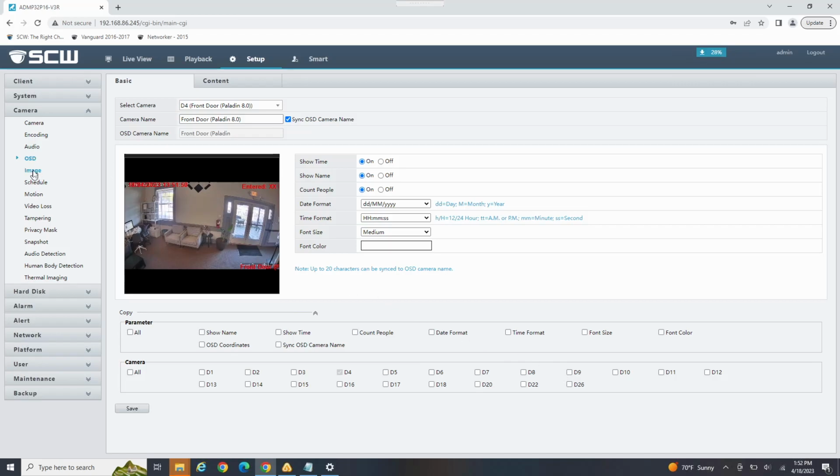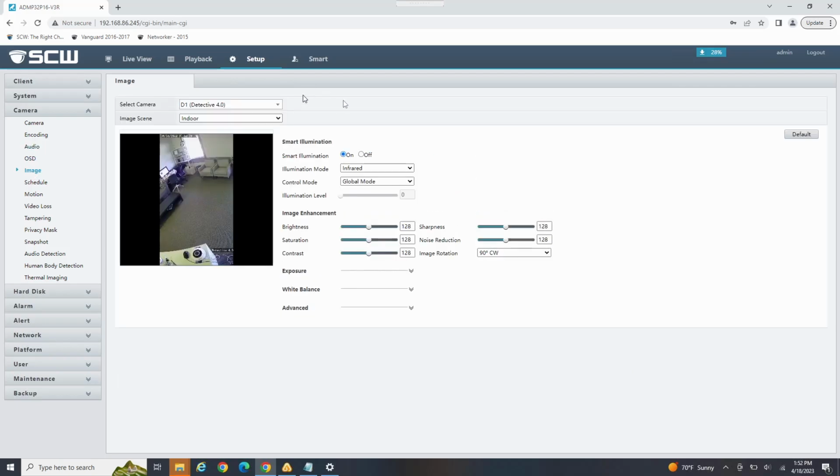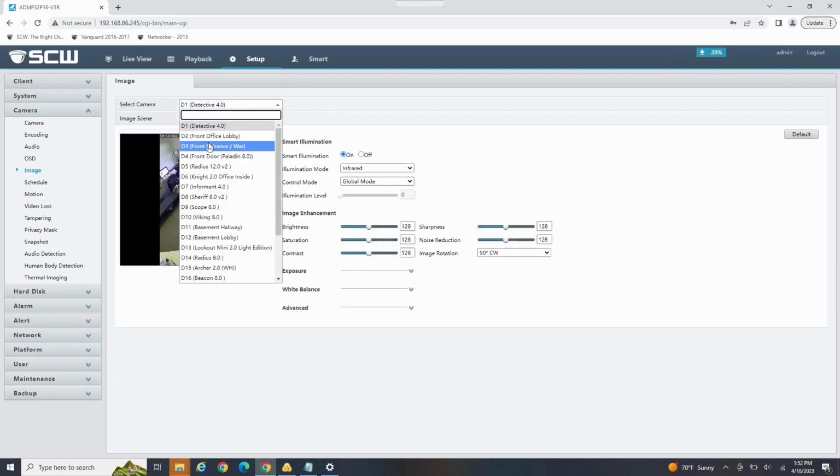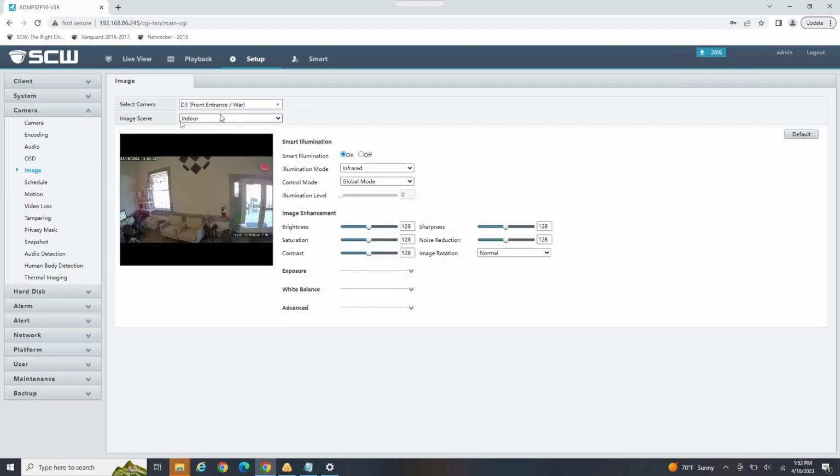Next option down, image. This is going to be a very helpful spot for us. Based on where the camera is installed, we will get some different image presets that we can select to best optimize the image. So for this situation, we've got an indoor filter on it. Some cameras are going to have more options available than others, depending on the model.